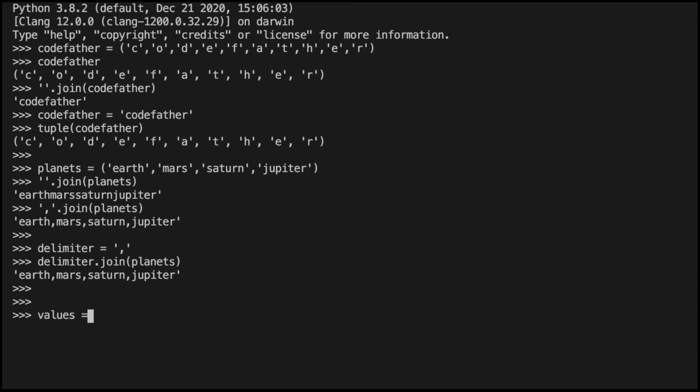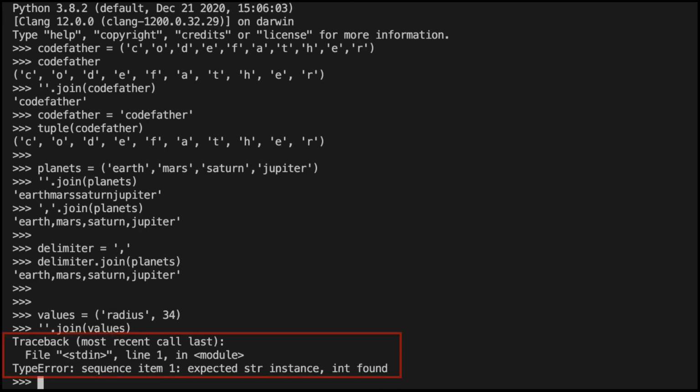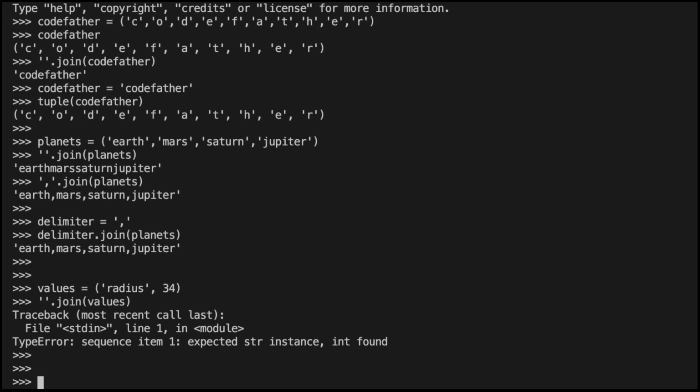Now, let's see what happens if we apply the join method to a tuple that contains a mix of strings and integers. The Python interpreter tells us that the element of the tuple identified by index 1 should be a string, but it's an integer instead. The problem comes from the fact that the join method can only be applied to strings. So to make this work, we have to convert any numbers in the tuple into strings first.